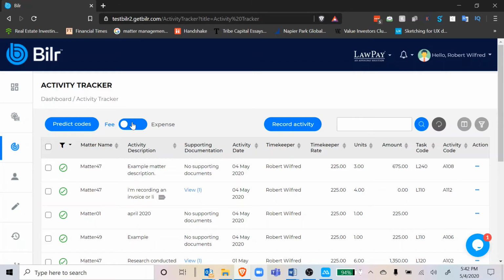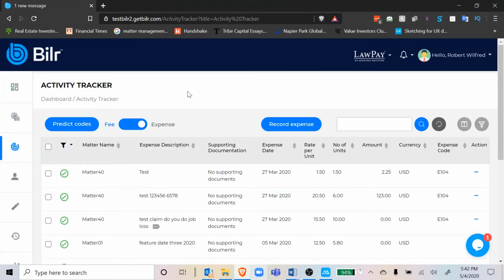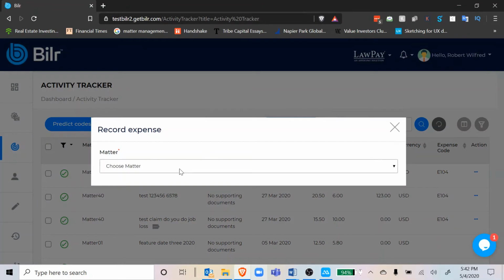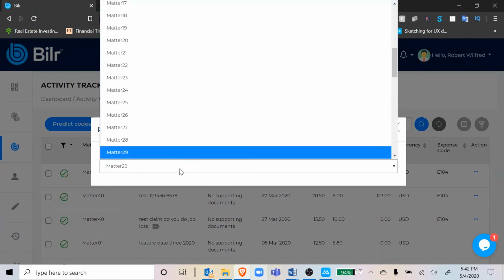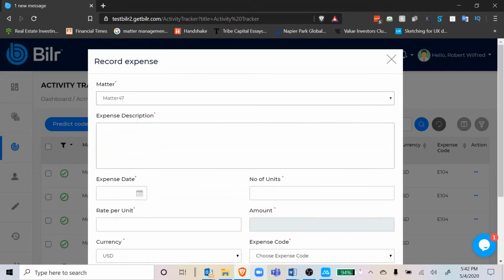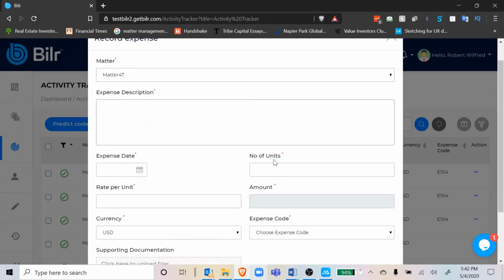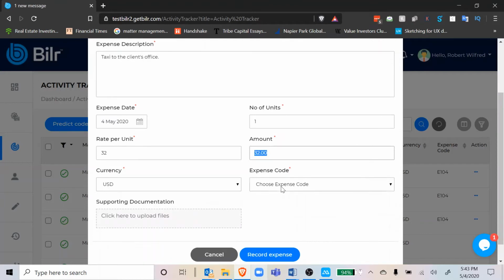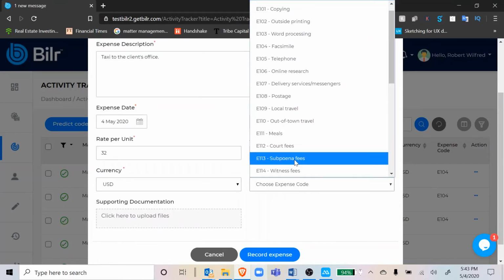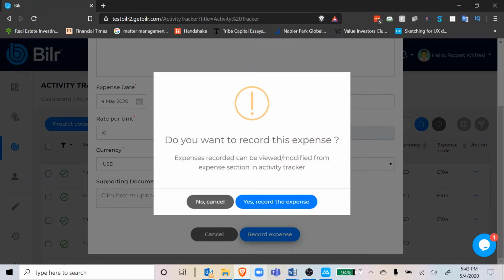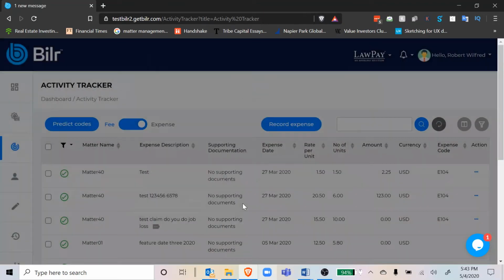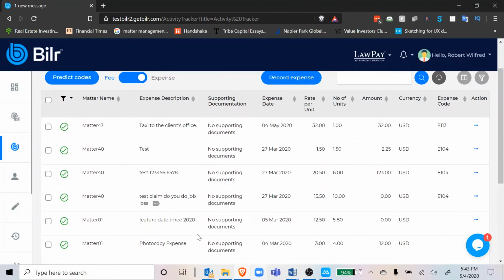If you want to record just a general expense, you flip over to expense, record the expense, same thing, choose the matter. For me, if I had a specific name for it, I would just pull that up with my keypad. Taxi to the client's office. Today, 1. Let's say this was a $32 cab, doesn't really matter. Any type of currency. Again, we'll turn off codes for you. Put that expense. That's how you do it. So that's basically just getting it in.